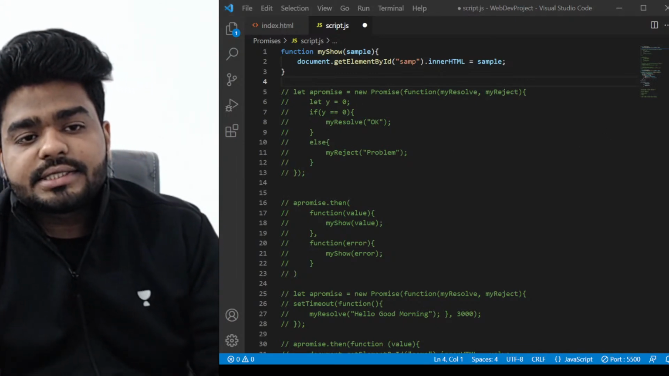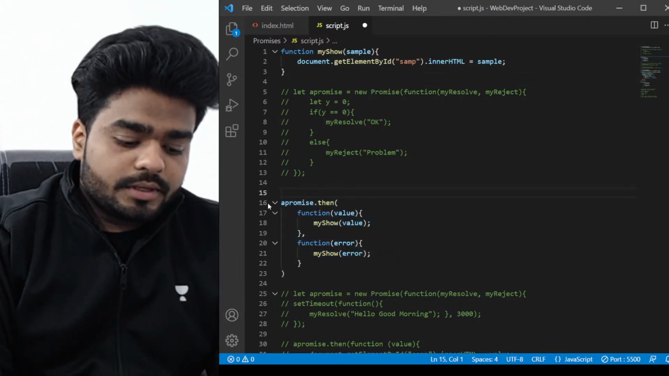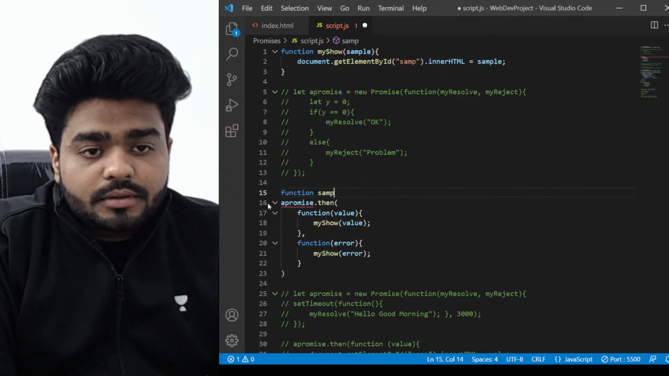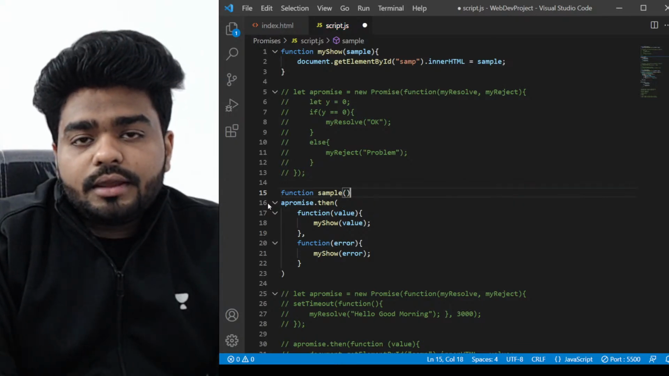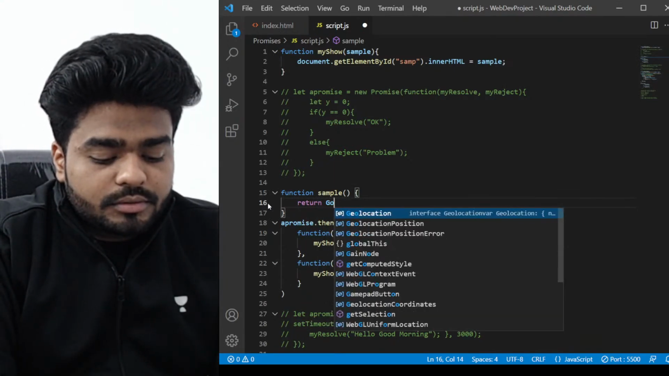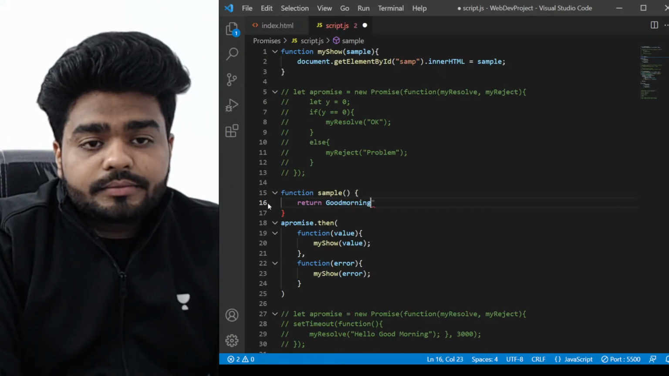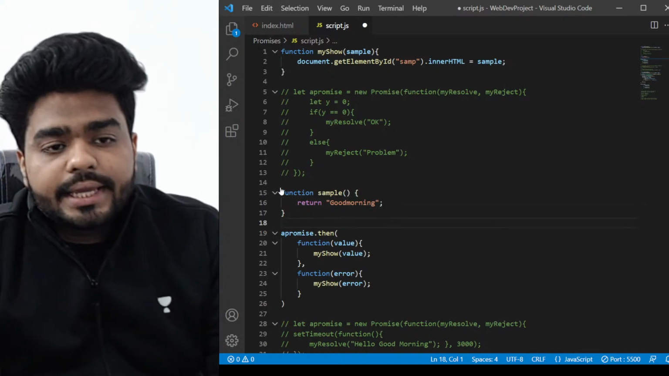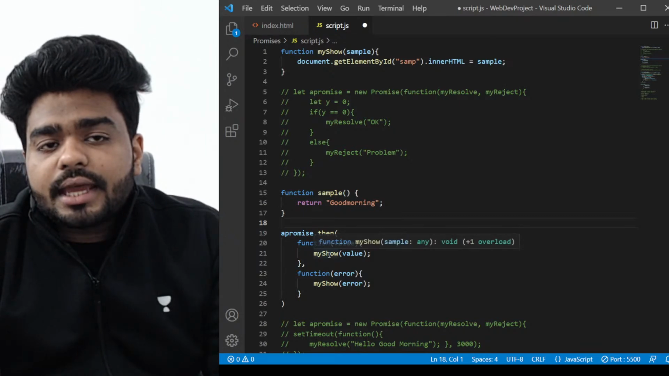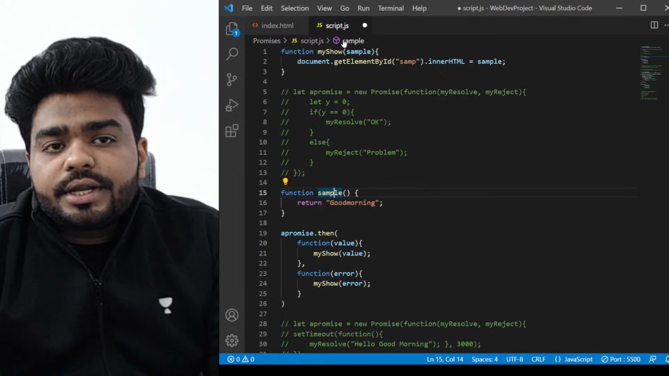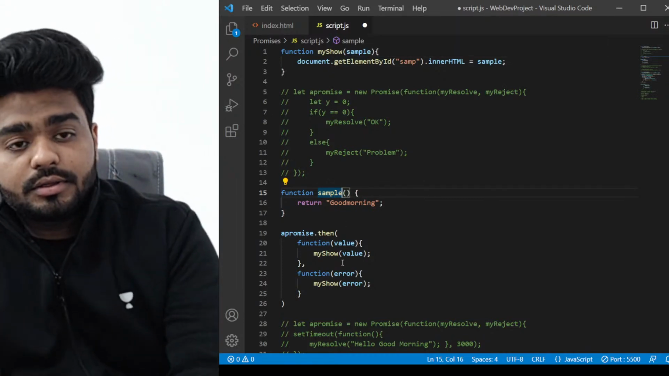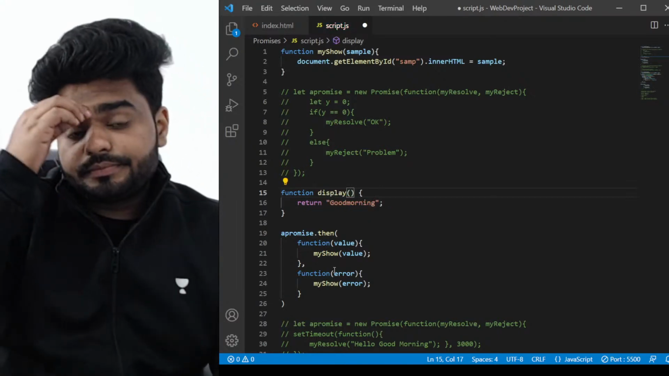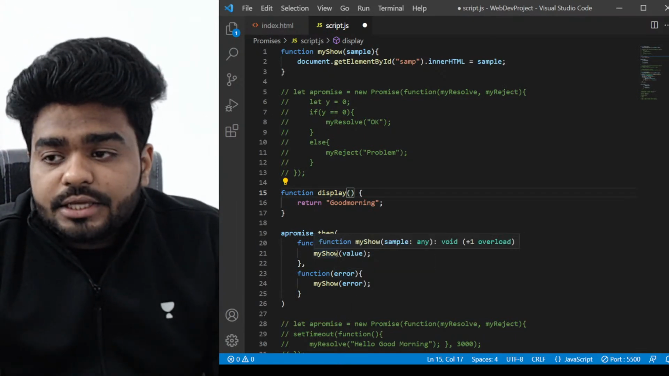So we have to create a function. I'll keep this, and I'll create a function. Let's say I name this function sample, and it is going to return good morning. Now as you can see, promise then and my show sample I've already given as the name, so let me give something else here. Let's say display. So here we have my show, we have the value, we have the error.